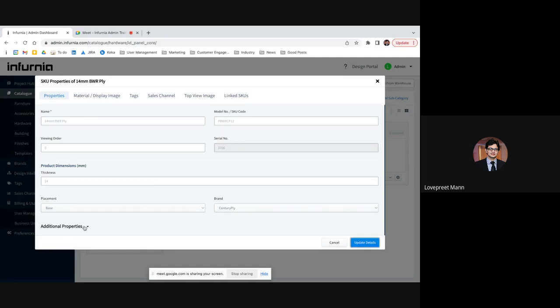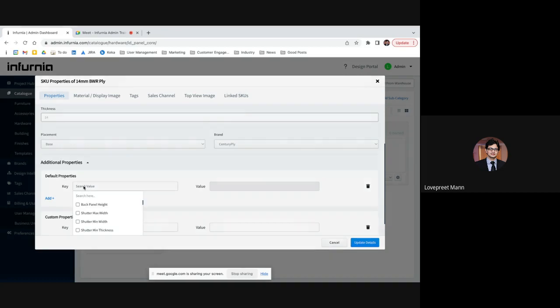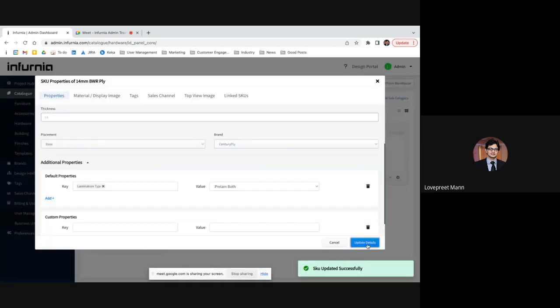To do that, you can go into its additional properties. Over here, search for lamination type. And in values, you can choose between post-lam, pre-lam both, and pre-lam internal. When you don't apply this, default is post-lam. So even if we don't come here and choose these values, the default is post-lam. But let's say I actually wanted it to be pre-lammed on both sides. I can choose pre-lam both, and again I'll update. Now what has happened is I've specified that this particular board is pre-laminated on both sides.